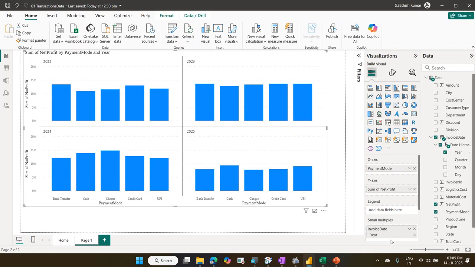But can I see everything in one screen? Yes, we have this. I can see 2022 here, 2023 here, 24 here, 25 here. I want to compare it. Compared to last year, this year, I want to compare it in one screen. Can I see everything in one screen? Yes. Select this bar chart, column chart. Format your visual.